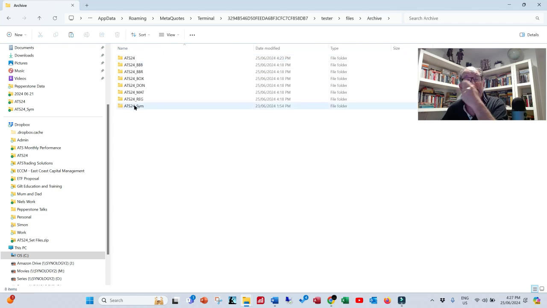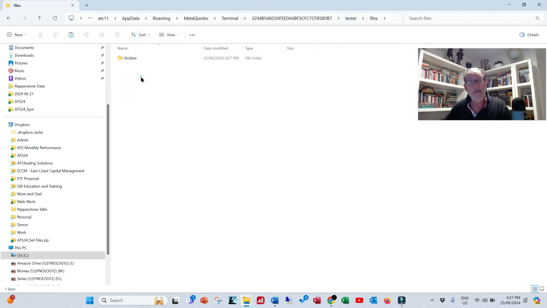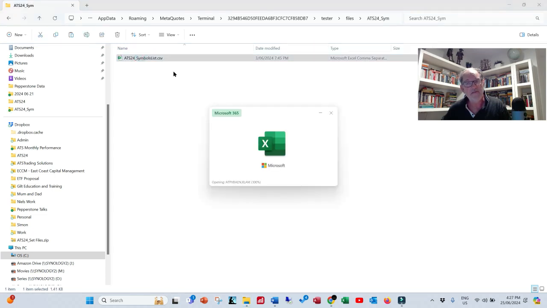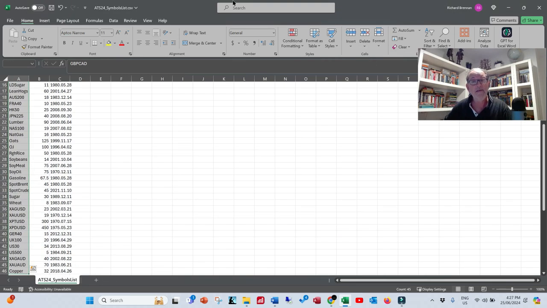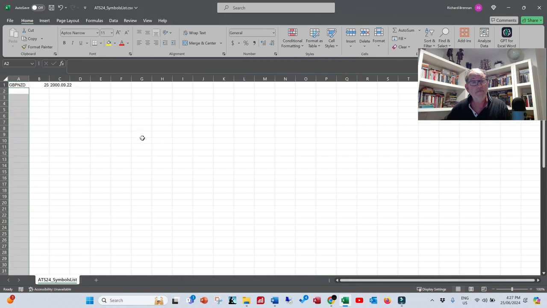So I would select my symbol list. I'd just copy that from the archive. I'd now place that into my tester directory. That's been copied to my tester directory. And now I'd adjust that symbol list to only look at the problematic symbol. Let's say it was GBP New Zealand. I'd go delete, and I'd delete all of these symbols here, delete. So I've only got one symbol to rerun on my workflow process.